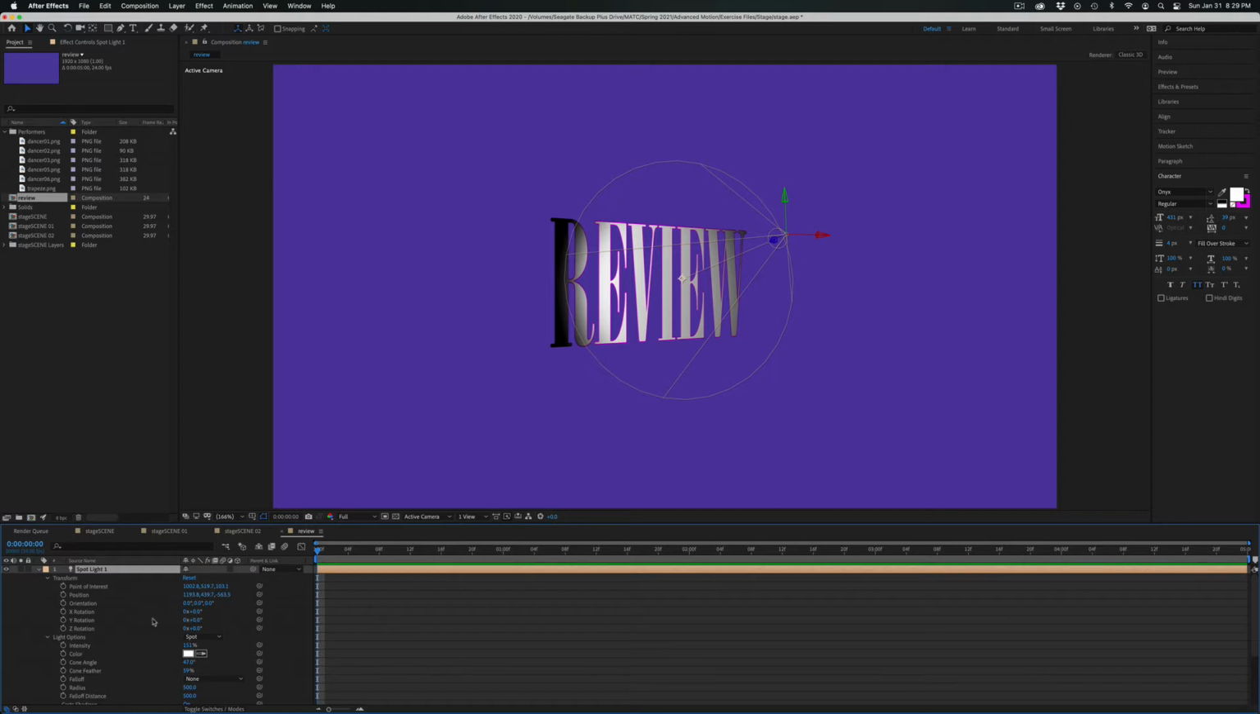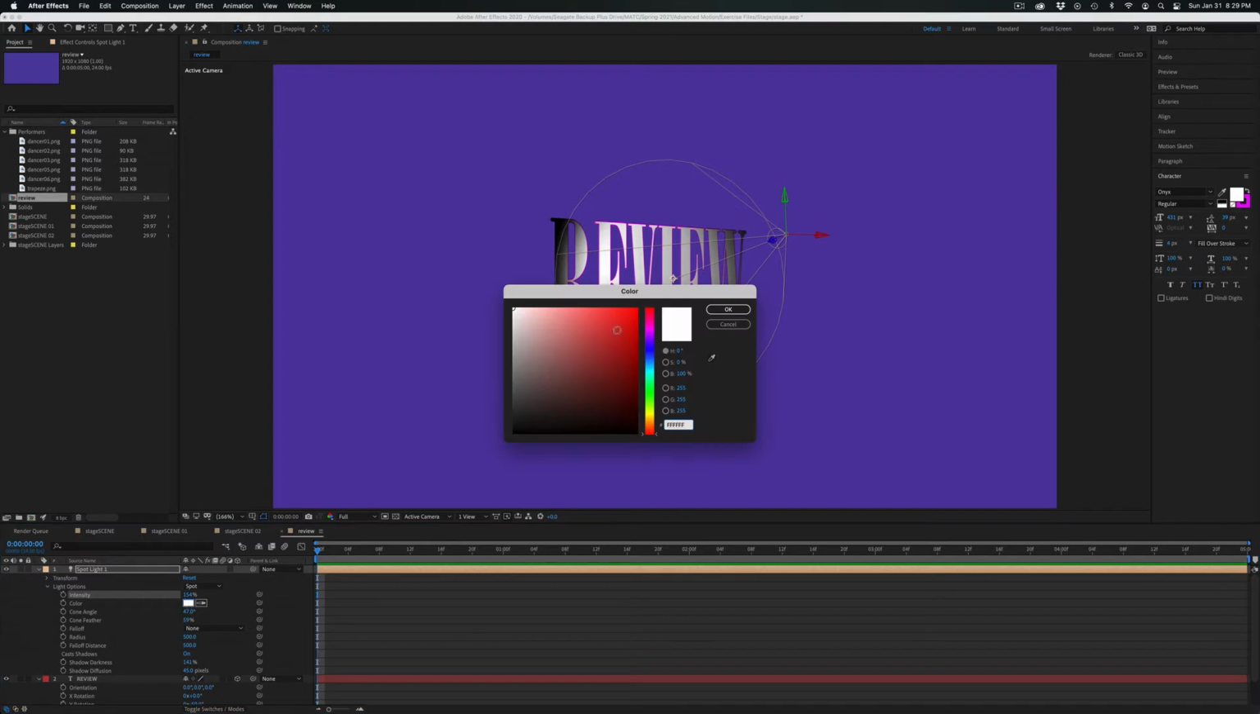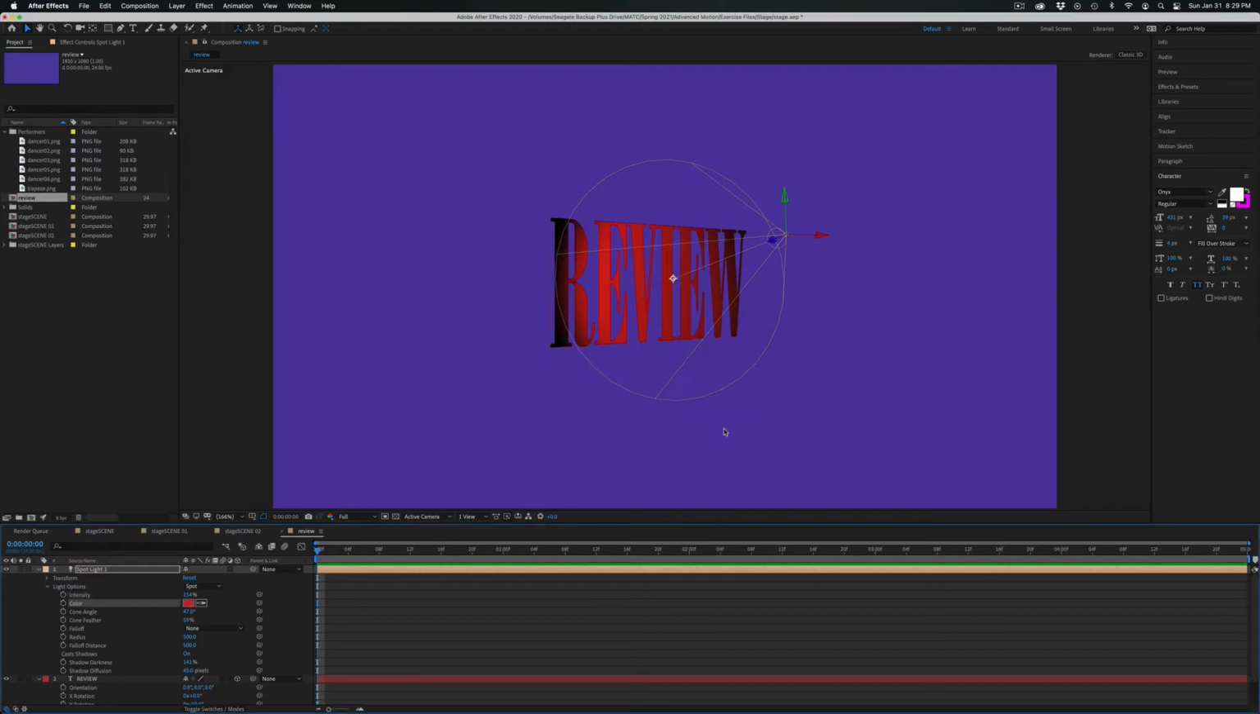So transform is where you find rotation, position, etc. Point of interest is what specifically the light is pointing at. That's going to be important with our stage demo. But if I collapse the transform options, here you can see all those things that we can edit and therefore animate. So if I want to change something like the color, I can do that really easily here.